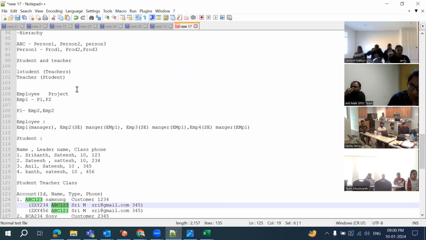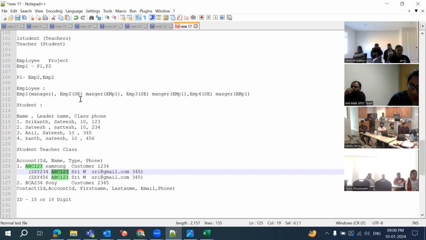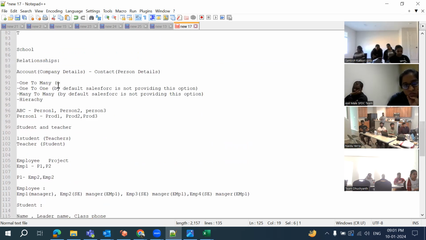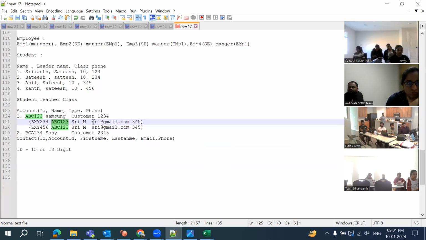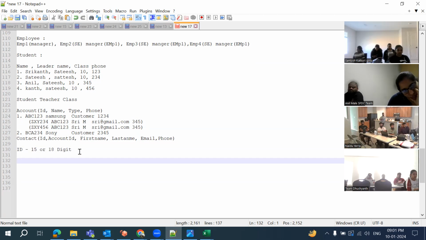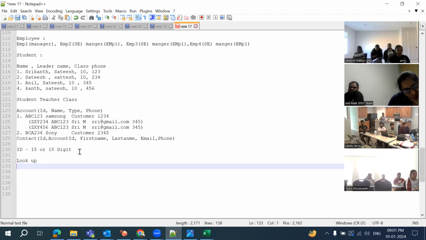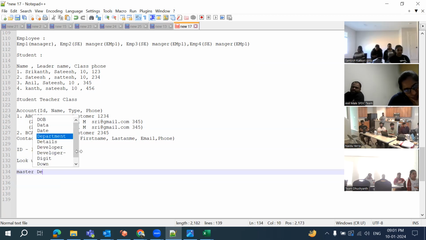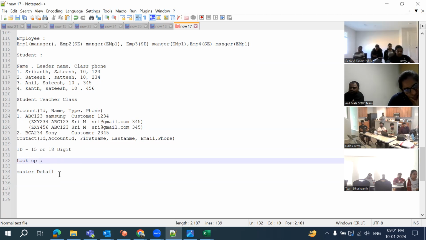What type of relationship, in the sense of one-to-one, one-to-many, many-to-many, and hierarchical relationship? The one-to-many, one-to-one, and many-to-many relationships we can achieve with the help of relationship fields. What relationship fields are available? Lookup and master detail relationship. So what is the difference between lookup and master detail?